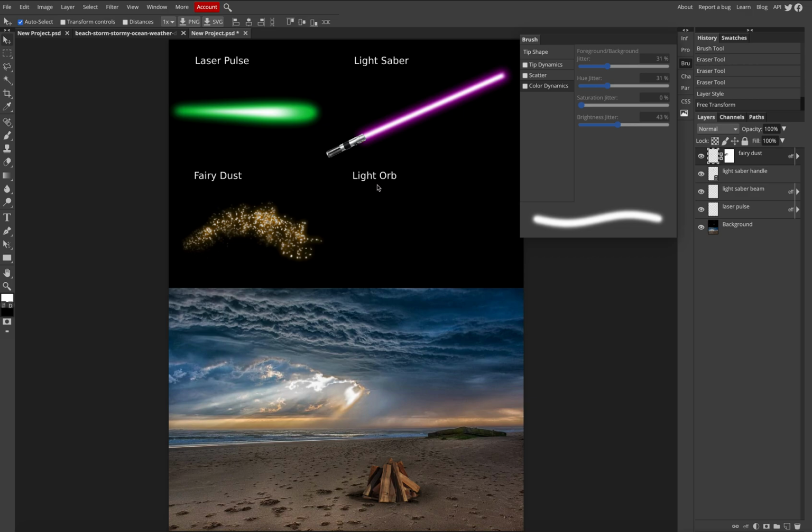Next, with our light orb, we're going to be creating a custom light orb using simple shapes. So over on the left side navigation, I'm going to click and hold on the second icon to select the ellipse select. With the ellipse select, I'm going to draw out a circle shape. I can hold shift to maintain a perfect circle. But before we do fill this in, we have to make sure to create a new layer.